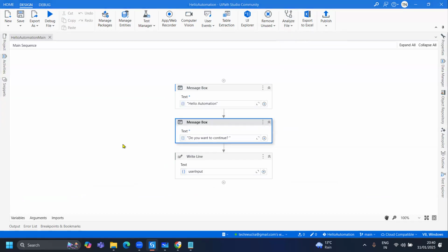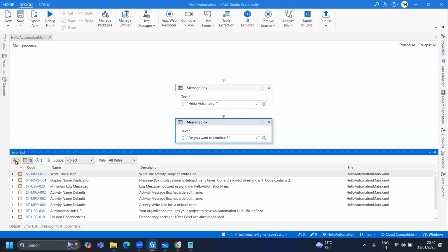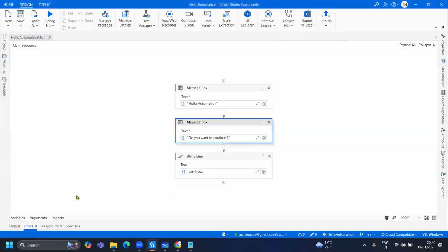In analyze the project, if I get any error, I have to go there and check. I have an error right now. This is a warning, and I'm not creating any real-time project right now, so it's fine for me. Okay, now once you are done with this, I'll go to publish.